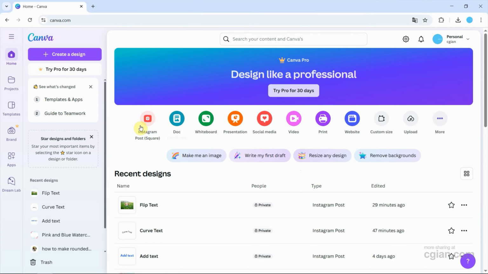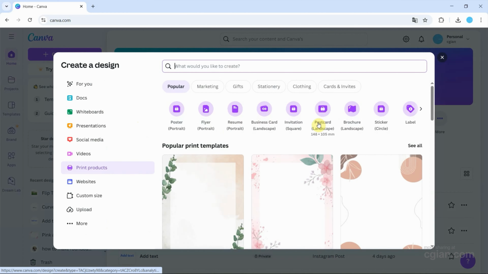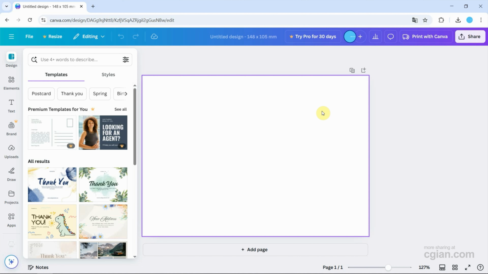After starting Canva, we can click here to create a new design, or we can choose a template to create a design. I will choose print, and then I choose postcard. So a postcard design page is created. Next, we can add an image.